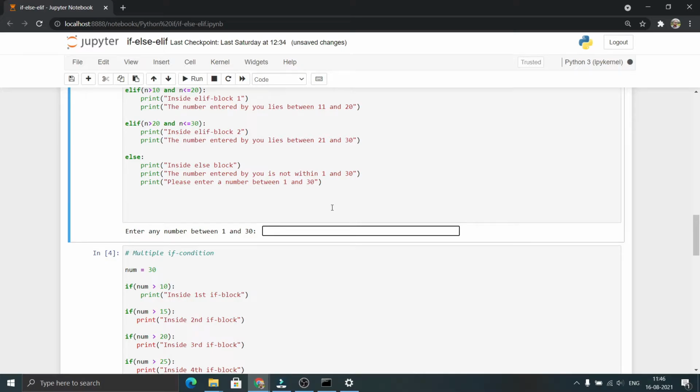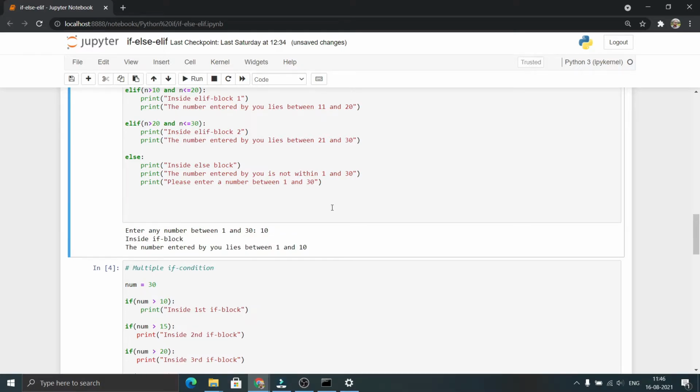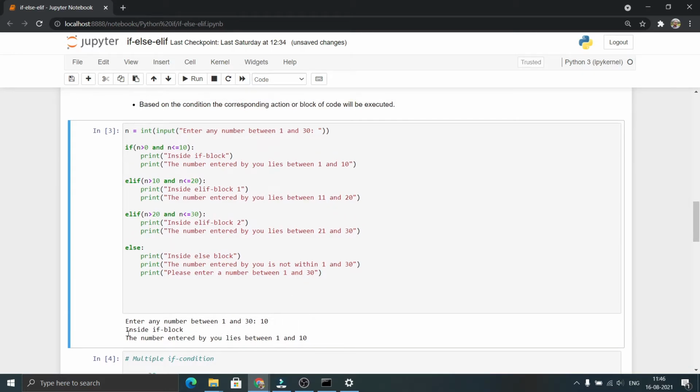Now I am giving a value of 10 and pressing enter. You can see that it prints inside if block and the number entered by you lies between 1 and 10. Now let us see how the flow works here. Whenever we enter the input 10, it will be converted into int type and stored in n. Now it comes to this statement, 10 greater than 0, which is true, 10 less than or equal to 10, which is also true. In between, and is present.